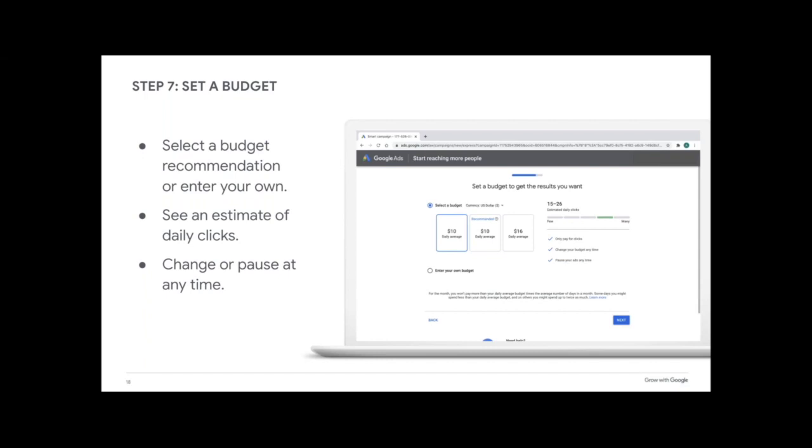When you're starting out with Google Ads, and I'll tell you because I've coached a lot of small businesses through this, have a number that you're comfortable with. It might be $150 a month. You might have more money in your marketing budget and do $250 or $300 a month. You can see here, you can select a daily budget that's recommended for you, or you can enter your own budget.